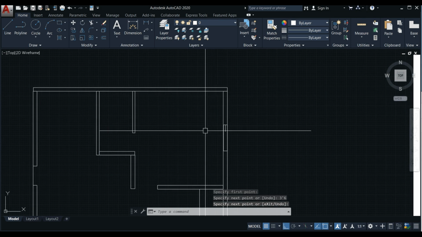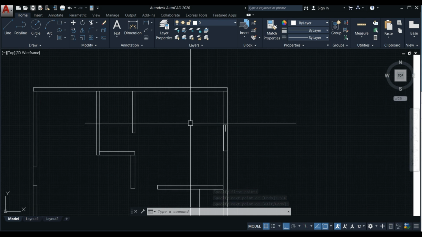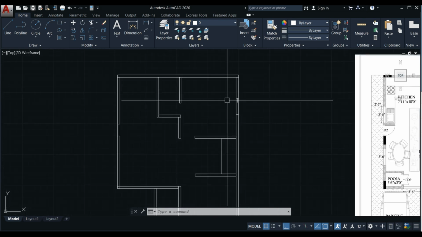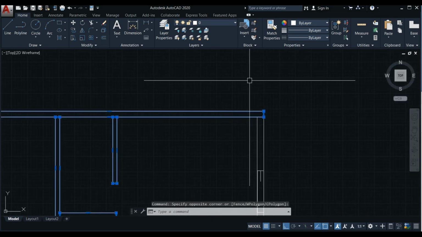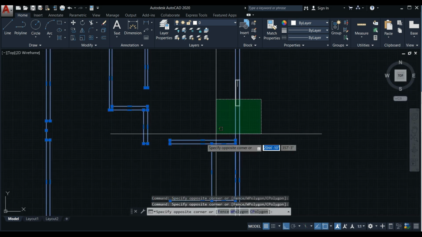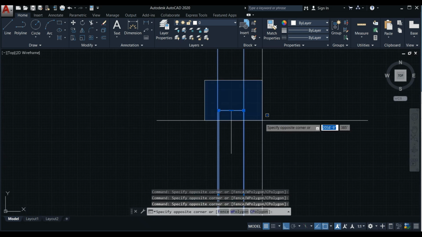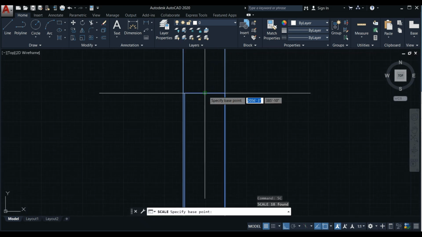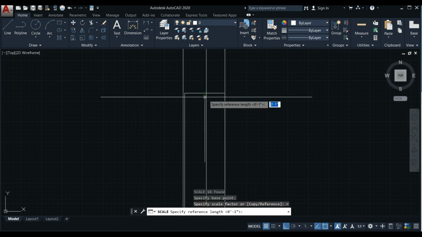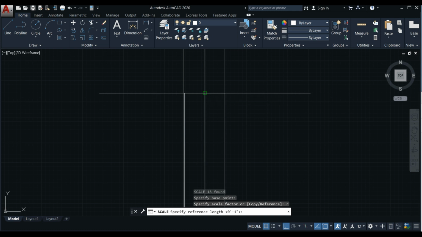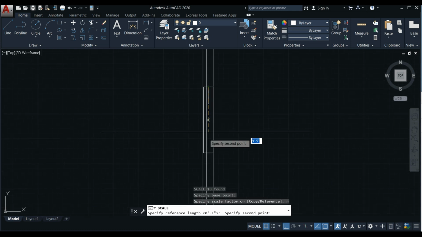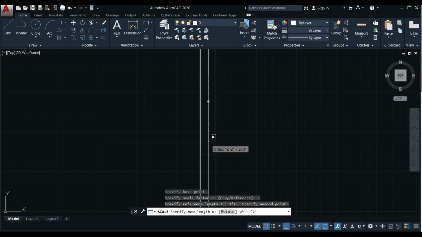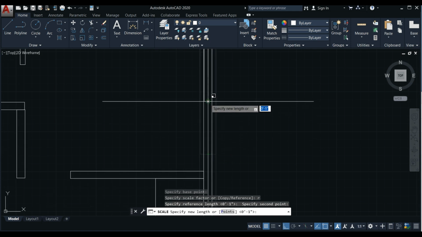Now you have to resize the whole plan according to this line. Select all the draft and then enter SC. Select the base point, then reference, then the reference window's first point, then the end point, and drag it to the reference line you have made.